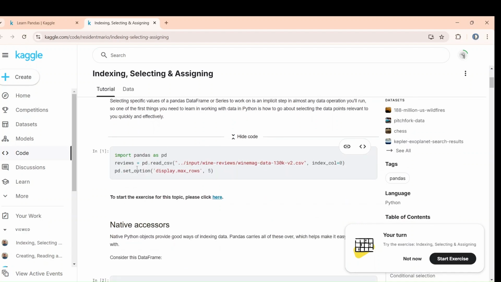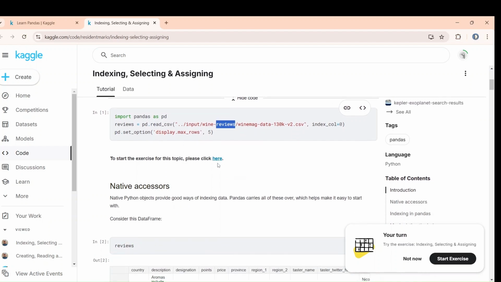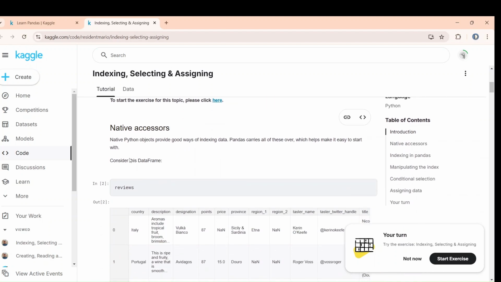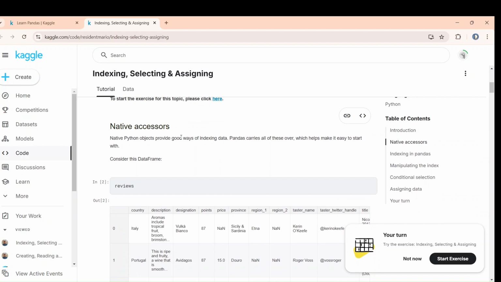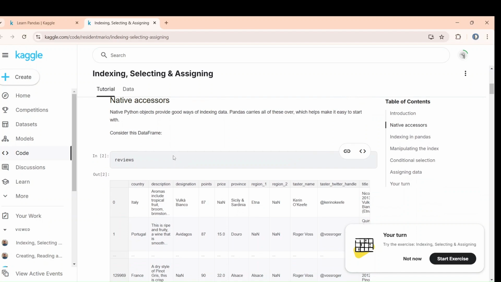Okay, first you have to import the pandas. Then here this is the CSV file and you are converting it into a data frame. Set option maximum rows 5. No problem. Now native accessor. Native Python objects provide good ways of indexing data. Pandas carries all of this over, which helps make it easy to start with. If you have studied indexing in Python, then it is kind of similar. So first consider this data frame.